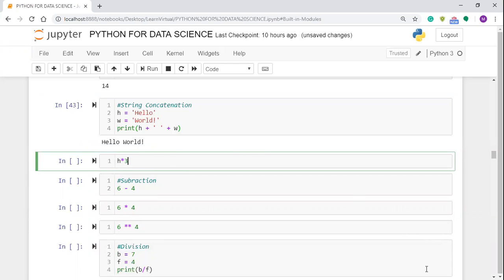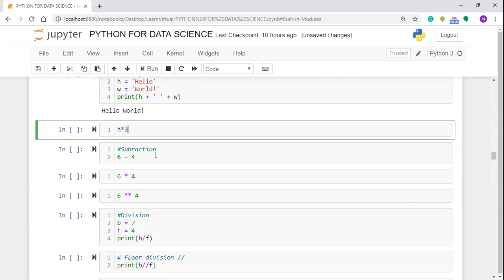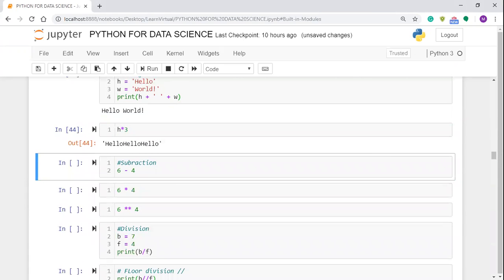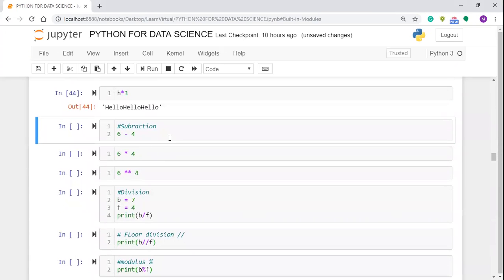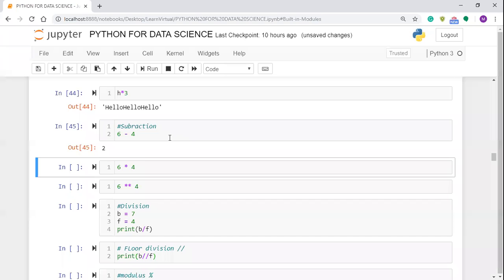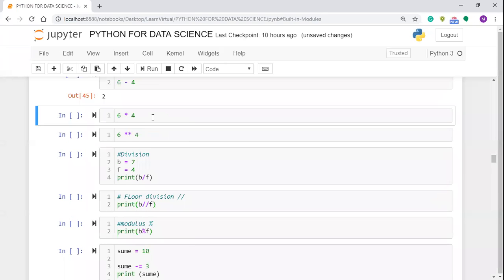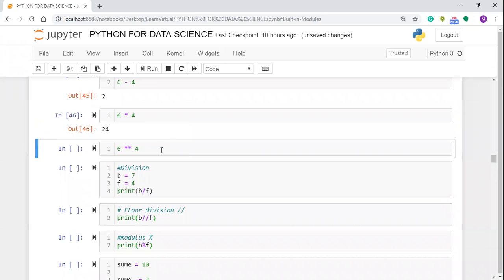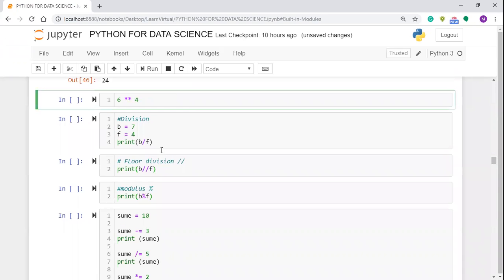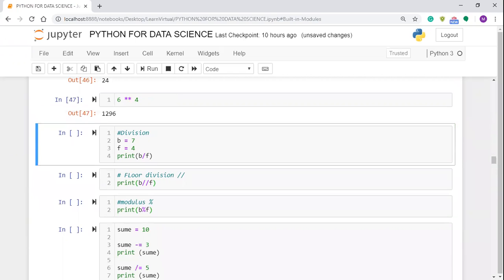So I'm saying multiply H 3 times. So if I do this, I'll get hello, hello, hello 3 times. Remember, you can't use subtraction and division for that. So single asterisk for multiplication, double asterisk for raised to the power. So over here, I'm just saying multiply 6 4 times, 6 raised to the power of 4. So if I do that, I have 6 to the power of 4.